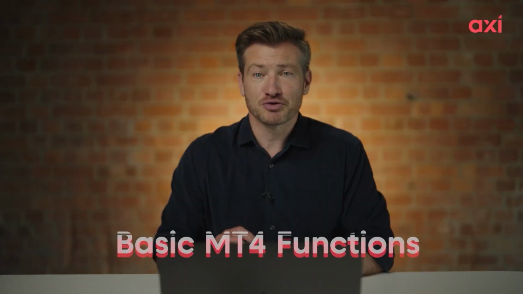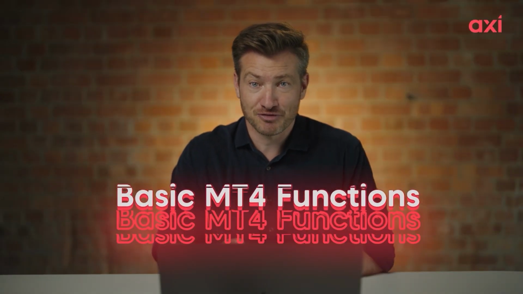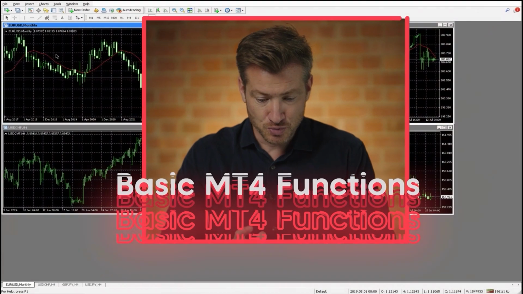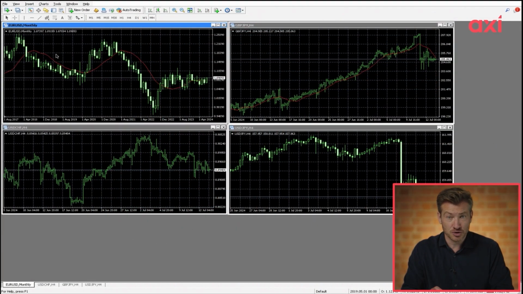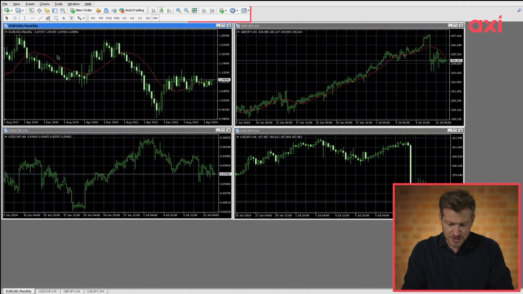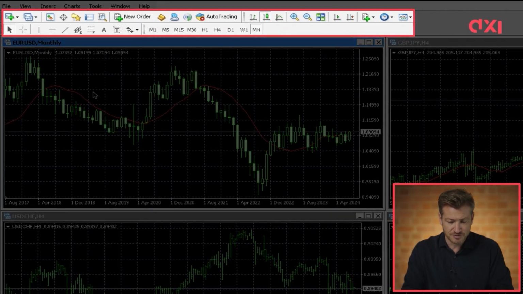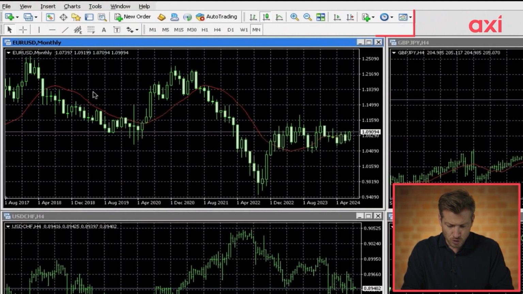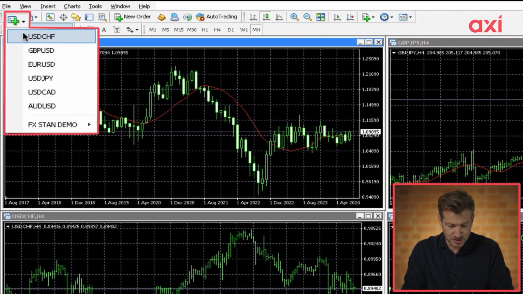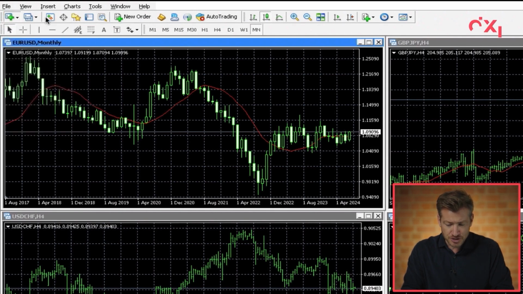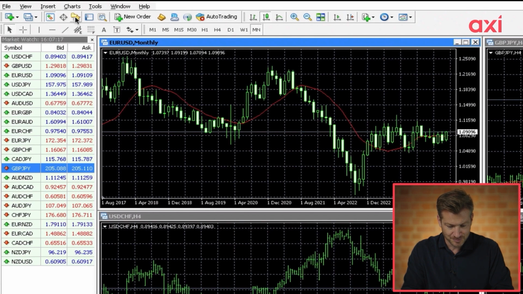Let's take a look at a few of the basic functions that MT4 offers. So we're going to start by looking at some of the shortcut keys. In this section here, we can scroll over some of these tabs to see their function. To open a new chart, click on this icon and select the desired currency pair or instrument. There are icons which allow you to instantly select Market Watch, Navigator, and Terminal.